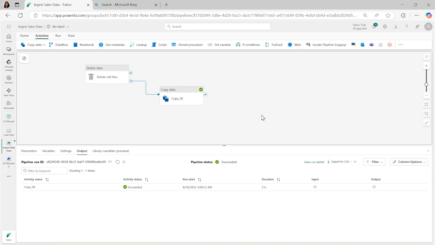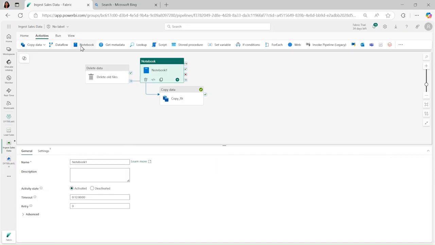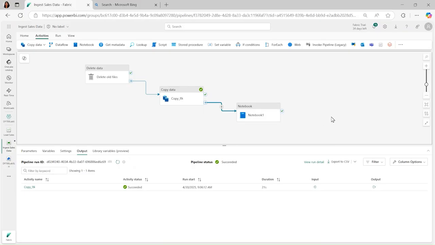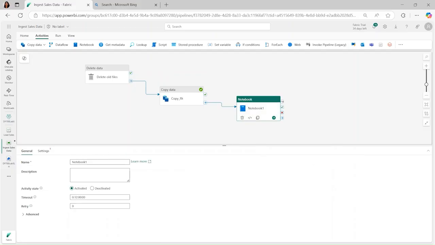What I'm going to do next, however, is add in a notebook. You can add a notebook to a pipeline, and I'm going to pull it over here. I'd also like it to run on completion. So we're going to delete the old CSV file before we copy the new data from our source, which was off of GitHub. And then once that runs, we're going to have it run the notebook that we used earlier, running those statements. So what I have to do is configure the notebook to make that happen.